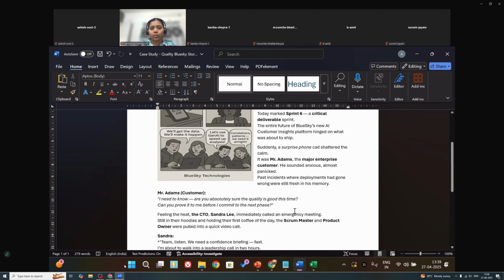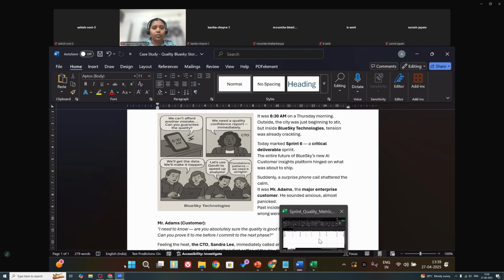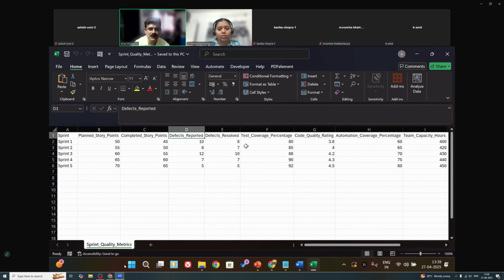So you as a Scrum Master, what will you do? Right? And here is the data, Sprint 1 through 5. Are you all seeing the screen? Seeing the metrics? Yes. So you have planned story points, completed story points, and defects reported by sprint, right?